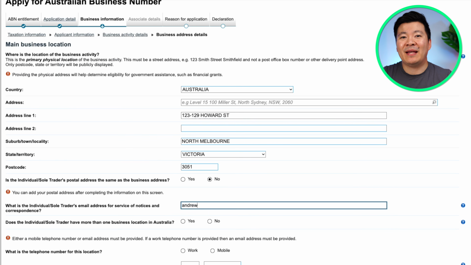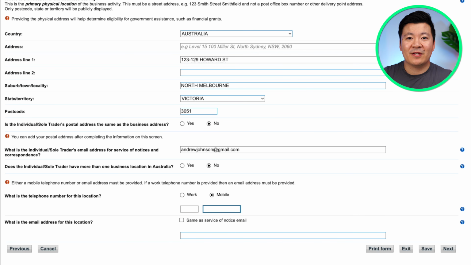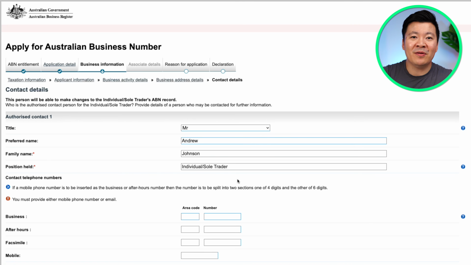Please provide your business email address. If you only have a personal email, you can provide that, but it may be a good idea to create a new business email so your life is more organized. What is the telephone number for this location? Just give them the best number to contact you, so probably a mobile number. Also, you can click this box if your email is the same as the previous one. Then click next. So this section has been pre-filled for you, so you can move ahead.